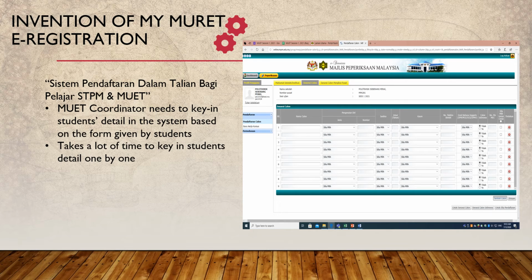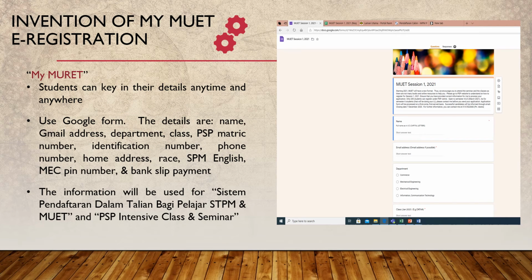And this is the sistem pendaftaran dalam talian bagi pelajar STPM dan MUET. You can see the online registration process. The MUET coordinator needs to key in students' details in the system based on the form given by the students. It takes lots of time.